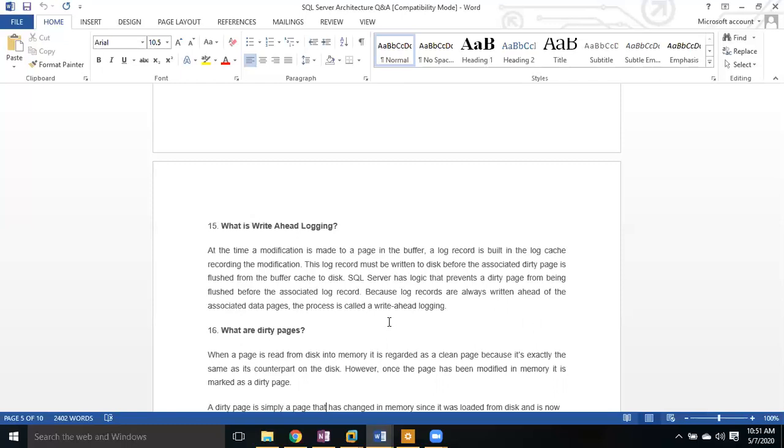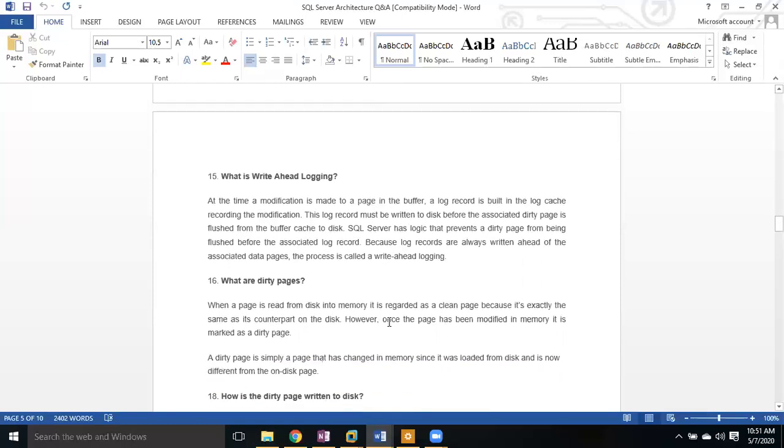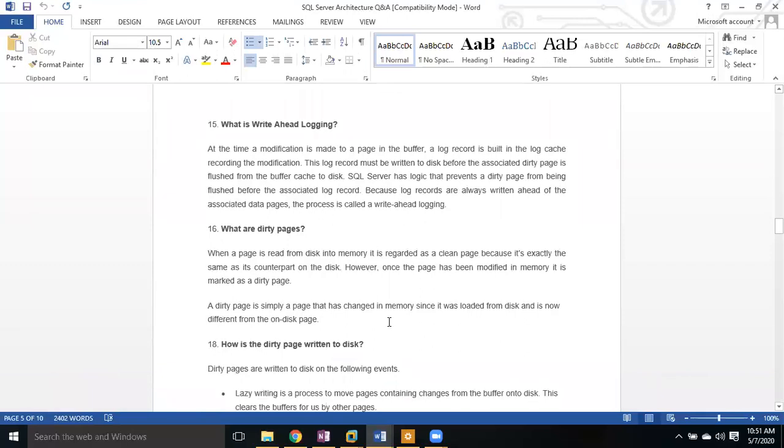So very important interview question. Write-ahead log is an algorithm. For simple remembering, we can say write-ahead: it controls storing the data first in the LDF file before storing the data in the data file. And move to the next question. What are dirty pages? Dirty pages are modified pages. Simply, you can call them dirty pages, or we can also call them modified data or modified pages.